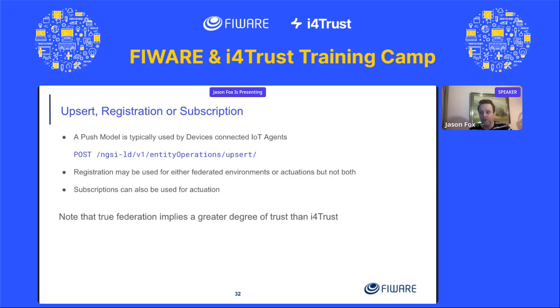Which one you should use will depend on your use case. Typically, as I said, IT devices have tended to use the registration method, although I've seen the subscription method as well. Typically, when you're talking about read-only, you can get away with just doing the upsert, because the advantage of the upsert is that you don't need another component which needs to be able to receive anything from the context broker. It's just a push, just data going into the system.